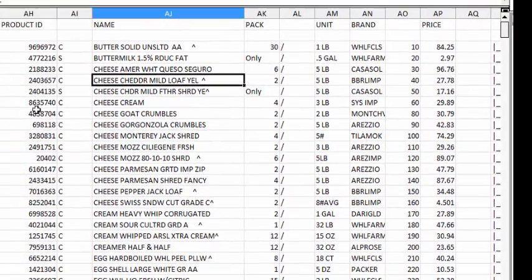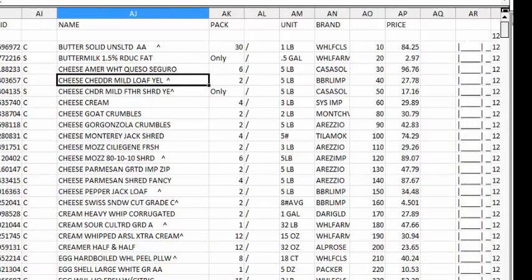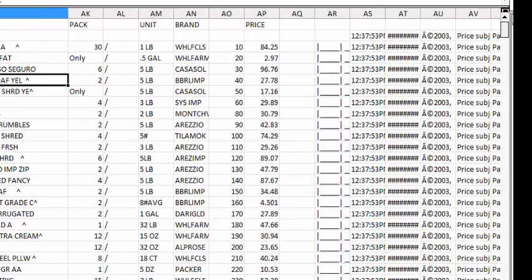We have product IDs, we have item names, we might want the pack. We have the units, which we need. We have brand names, which we may want to use. We have prices, which we'll definitely want to use. But this is not neatly formatted and ready to be pasted. We want to combine the brand name with the item name, and we do not have Cisco, the vendor name, repeated all the way down this entire form.